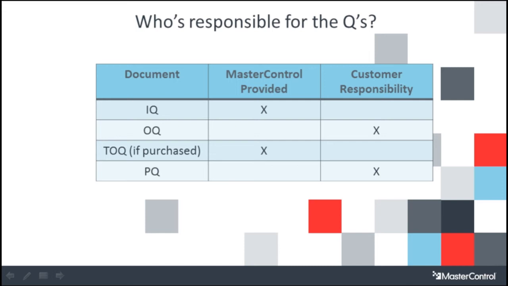validation. Now PQs, these are scripts that you guys need to write yourself, or you contract with Master Control to write them. And they are ultimately your responsibility, but we can lend assistance in their validation and testing. Any questions?